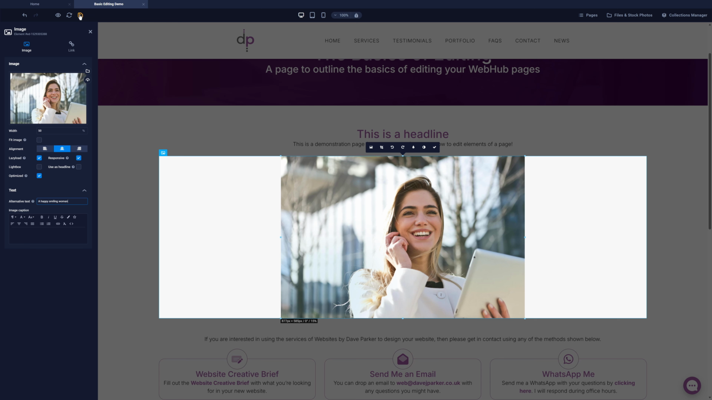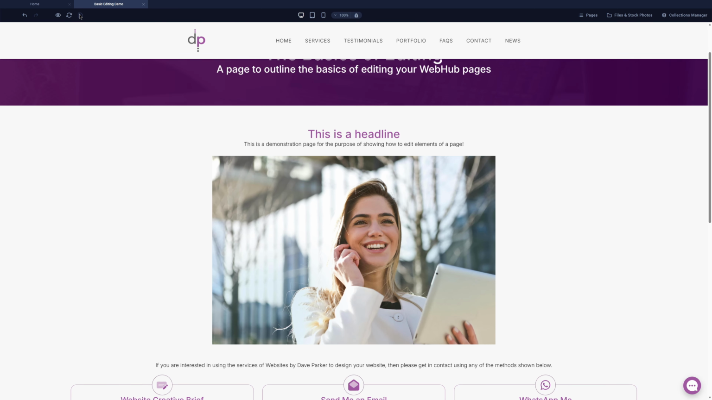And finally, as we've made changes to this page, you'll notice that the save button is orange. Clicking that saves the page and makes it live on your website. And this concludes the Website Editor Basics tutorial.